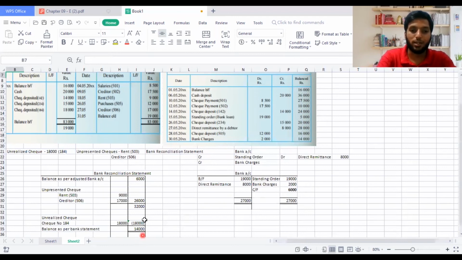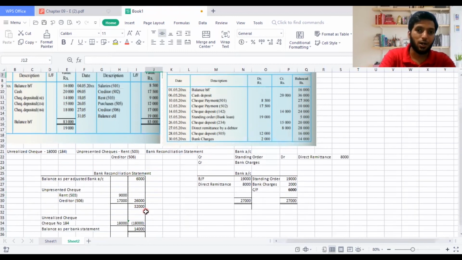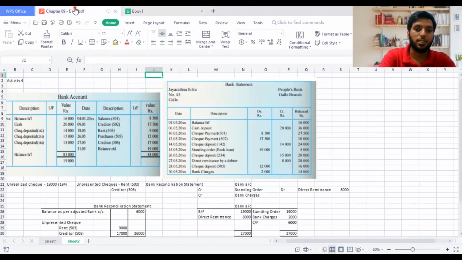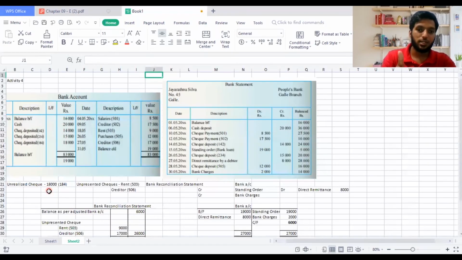So let's move on to activity number 5. It's a very straightforward question, but I just missed out one particular part of this question. What is that? They asked you to state the reasons for the difference between the balances as at 31st. So I didn't write the number 1, but the reasons are these. What are the reasons we found? Unrealized check, unpresented checks, bank charges, standing order. So the same things you can write in 5. Like the first one, you can write the 5 reasons.